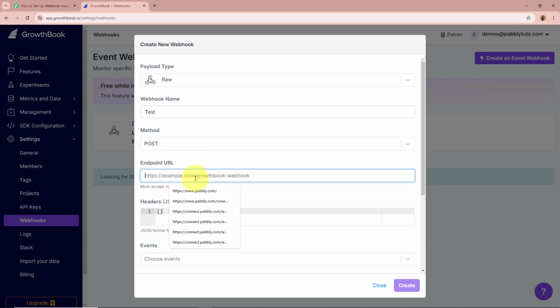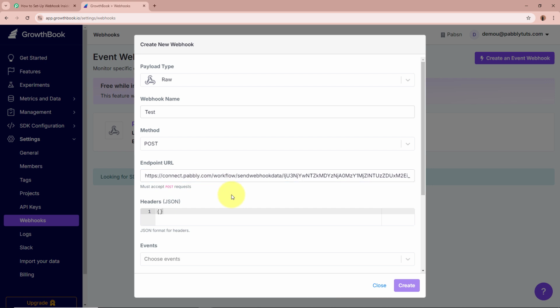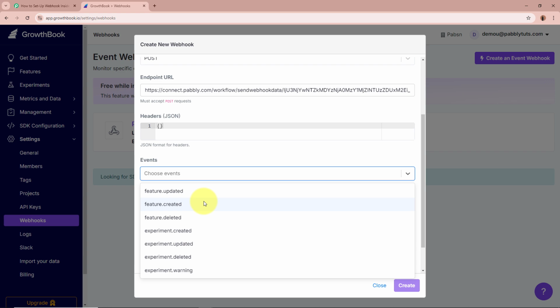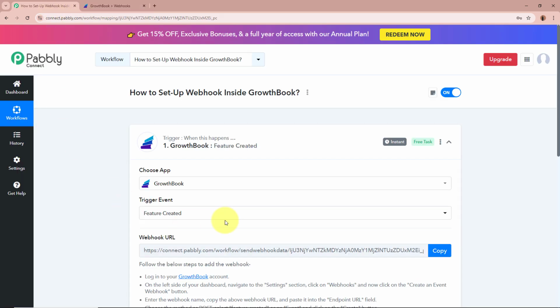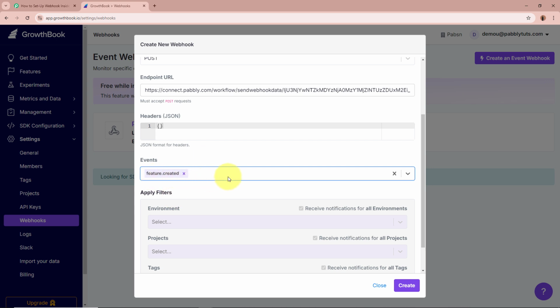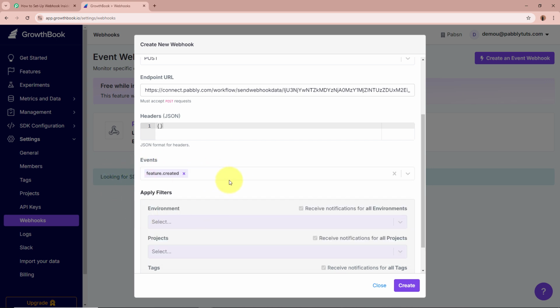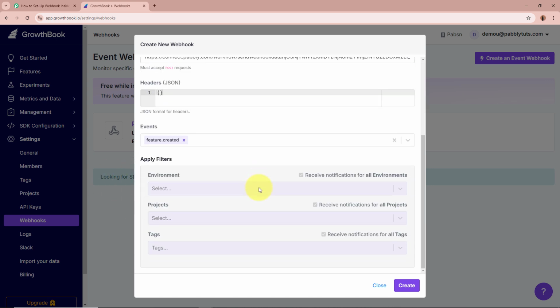For the endpoint URL, I'm going to paste the webhook URL that Pabbly Connect has provided us. And lastly, for the events, you have to select feature created, as we want the response of the feature being created in our trigger. If you select feature updated, deleted or all the other options, you can select the event according to your requirement. After filling in all the required details, we're going to click on this create button.